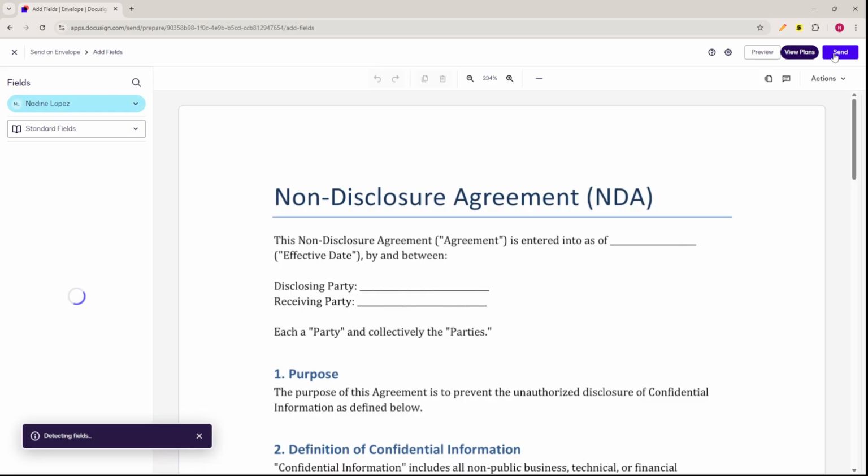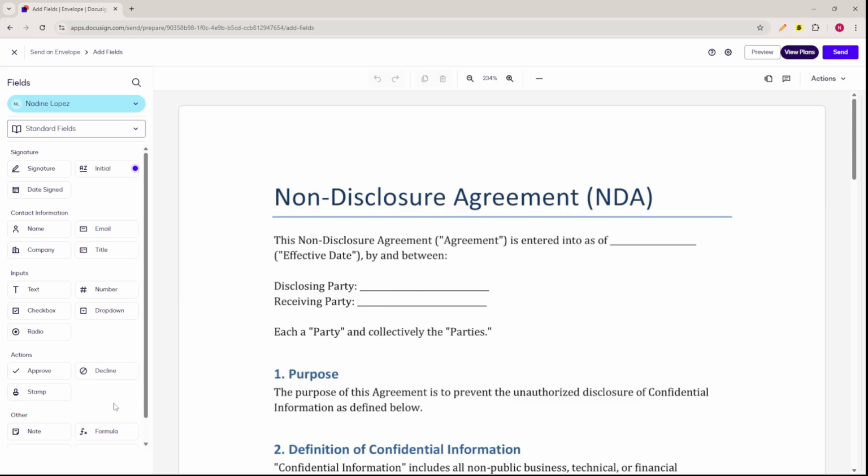On the left panel, you'll see the tools you need. Drag and drop fields like signature, date signed, text, checkbox, and initials onto the exact spots in your document where your recipients need to take action. Try to place fields near the related text to keep everything clear for the signer.